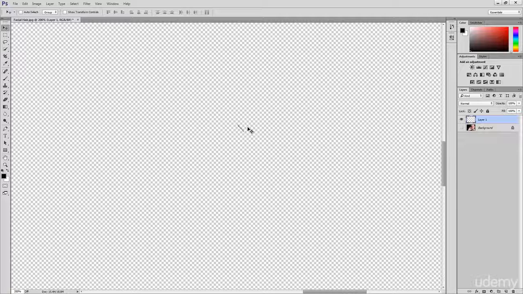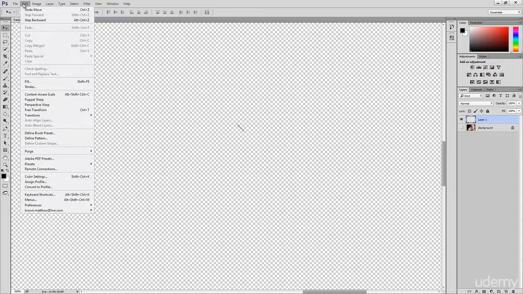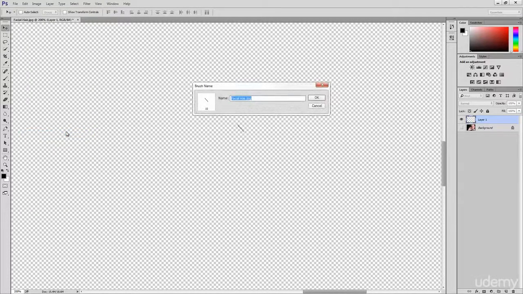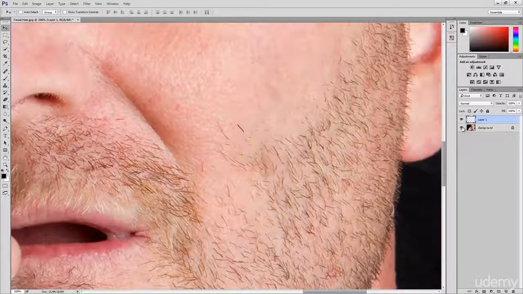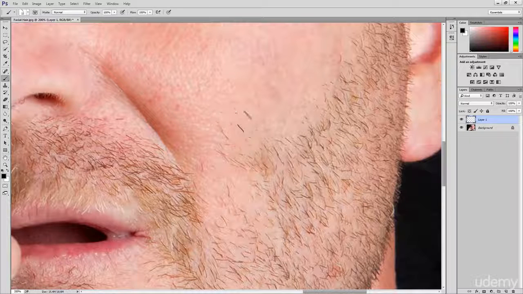Okay, now that only one stroke is visible on the canvas, I'll go back up to Edit, Define Brush Preset. This time the preview thumbnail looks just right. I need a name for this, so I'll go ahead and name it Hair and click OK. Now I'll go back to my Layers panel and show my background layer again. And then I'll try my new brush on my top layer.